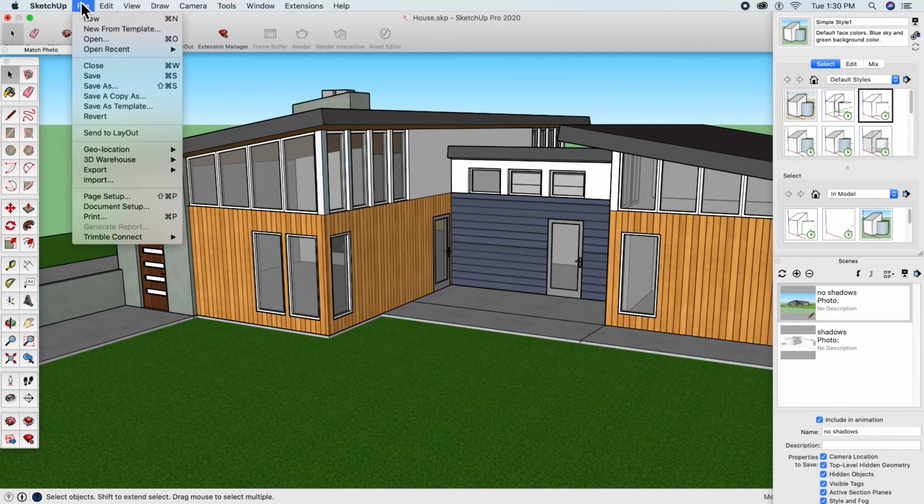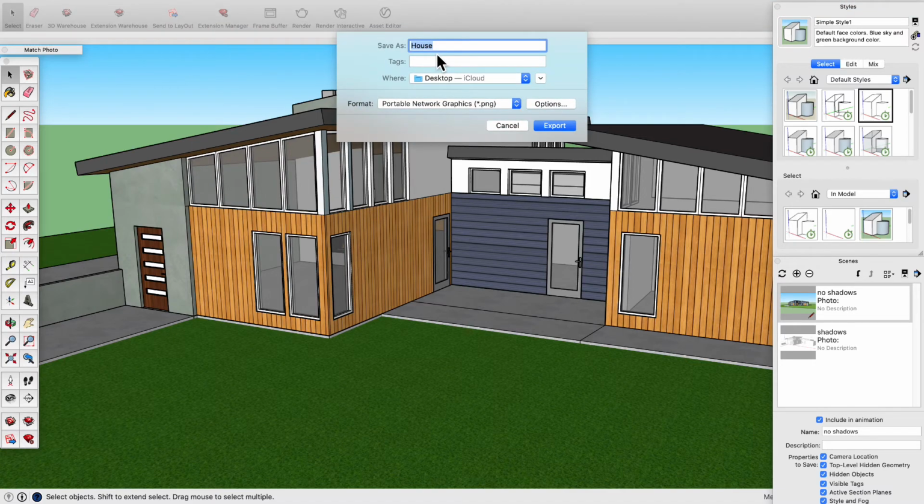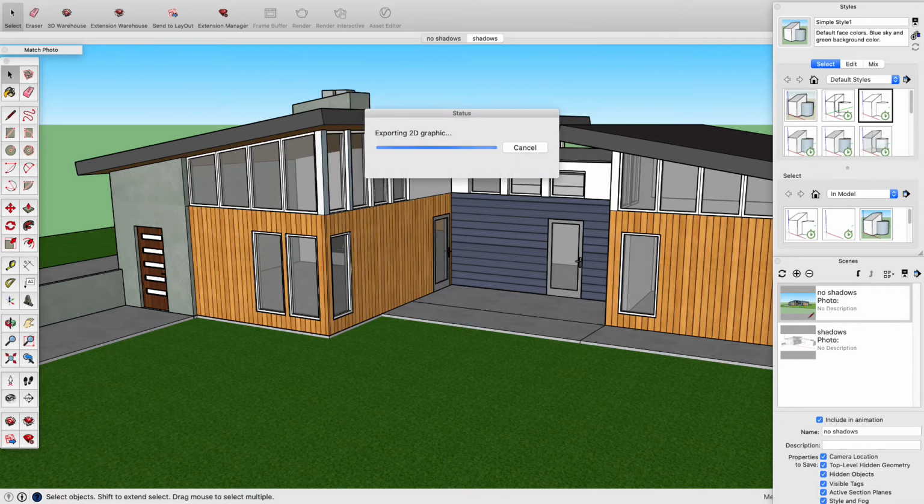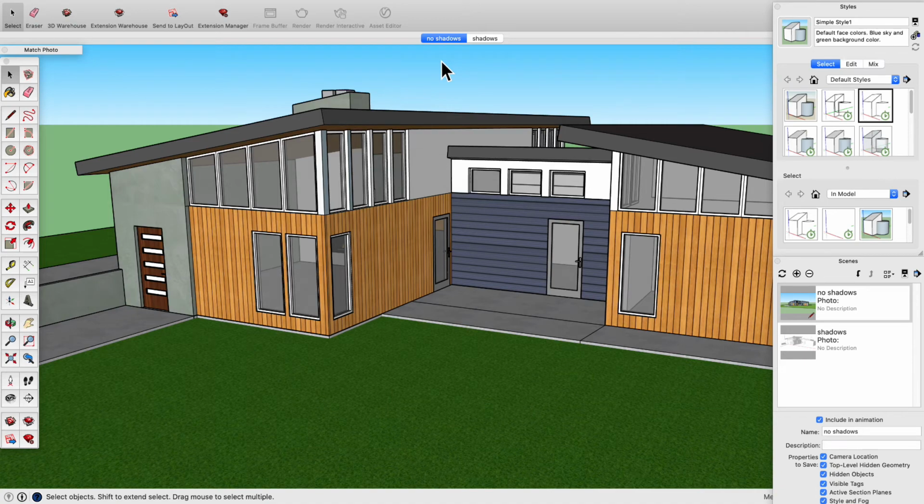Same process: go down File, Export, 2D Graphic, name that, and it's already set to the right pixel size. And then you export it. Perfect. Let's go into Photoshop.